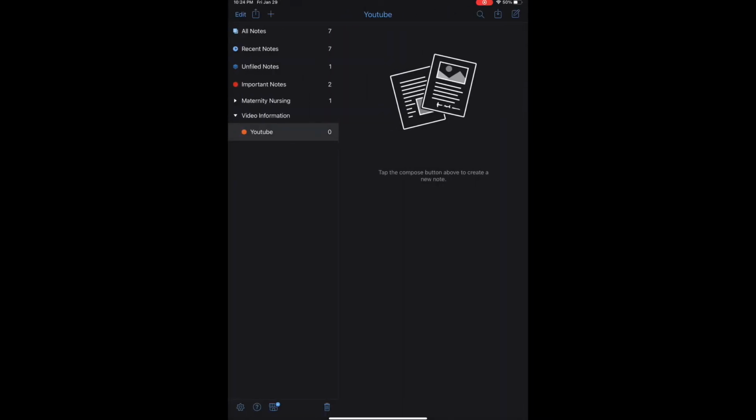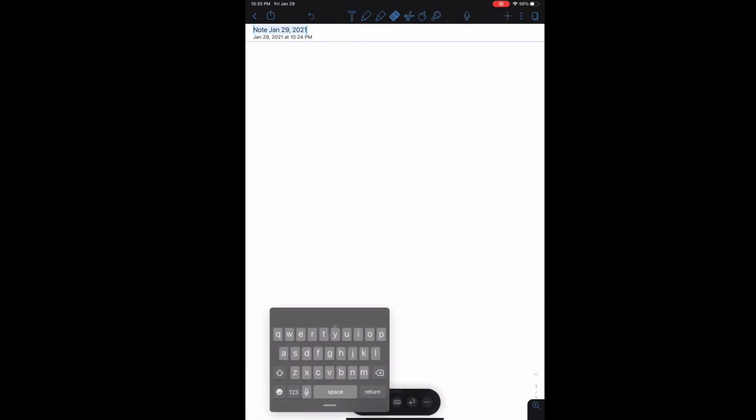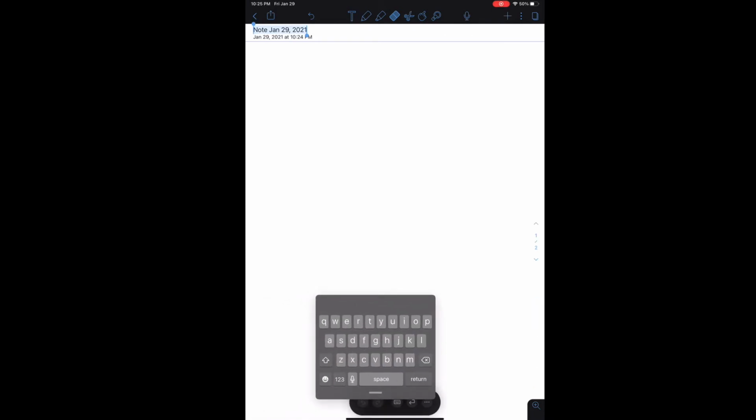Now I'm just going to show you guys how you can customize the page to your liking. So you are going to double tap the top part, and you can title your notes anything. It can be the date, you can leave it at default, or you can just title it whatever you want to title it. So I'm just going to title mine YouTube.